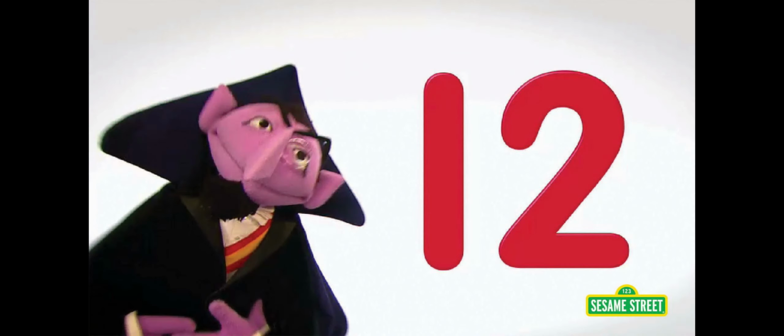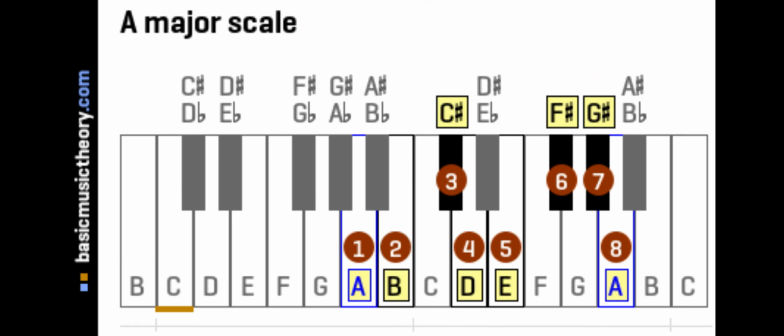The chromatic scale consists of 12 notes. The major scale and a vast majority of other widely used musical scales use only 7 out of those 12 notes. For example, A major uses A, B, C sharp, D, E, F sharp, and G sharp. The other notes are non-diatonic, or not part of the A major scale. Those are the ones in between.